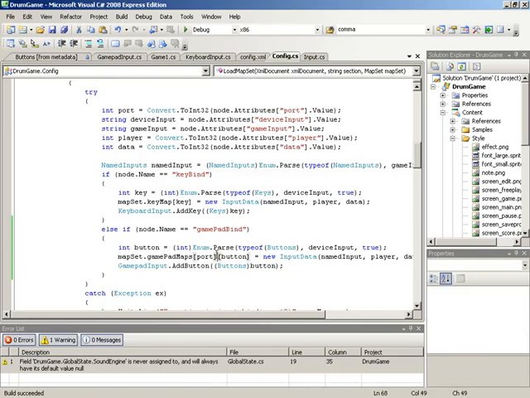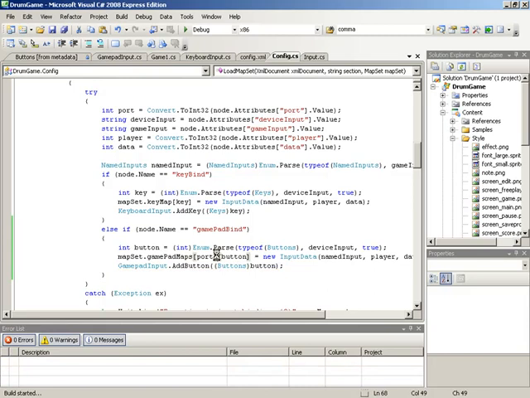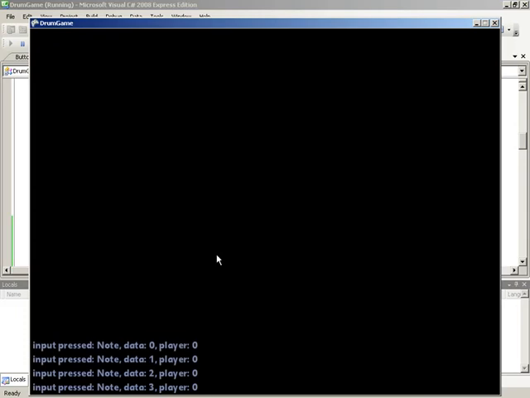So at this point, we should be ready to load up the game and test it out. Cool. We've got a standard corded Xbox controller that we're using to test this with. So if we begin hitting buttons such as the A button, we get a note for track 0, so data 0 and player 0. If we hit the Y button, we get data 1. If we hit B and X, we get the other data elements.